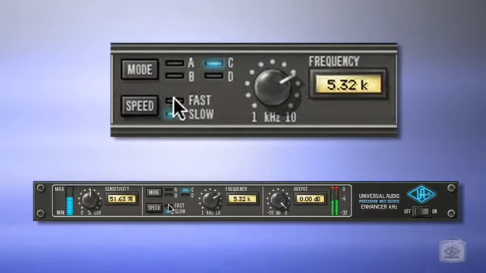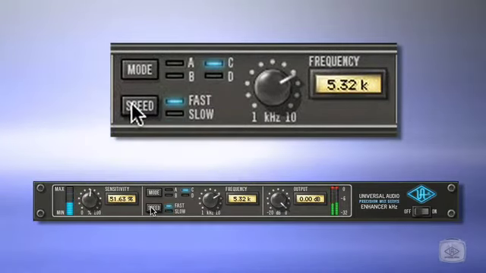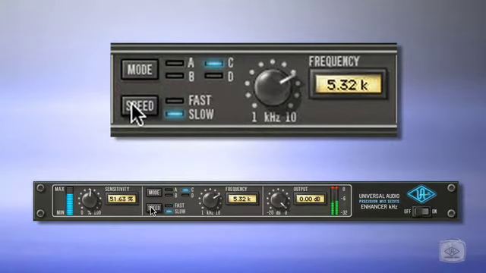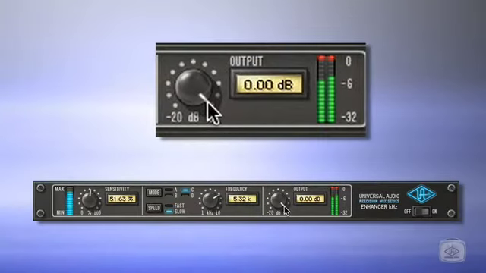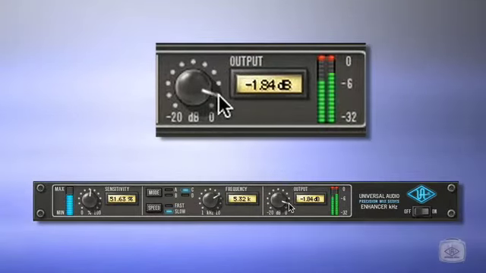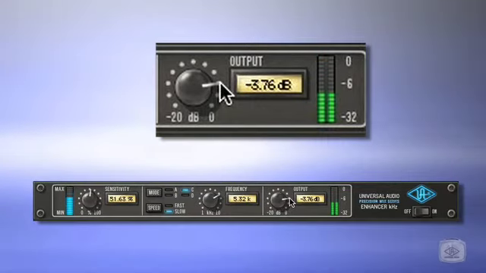The expander's release can be adjusted to either fast or slow via the speed button, giving a greater range of dynamic and/or frequency enhancement. Finally, the Precision Enhancer kHz includes an output control with metering to compensate for gain changes created by the effect.